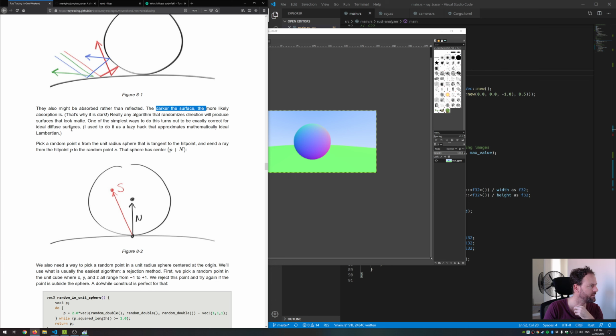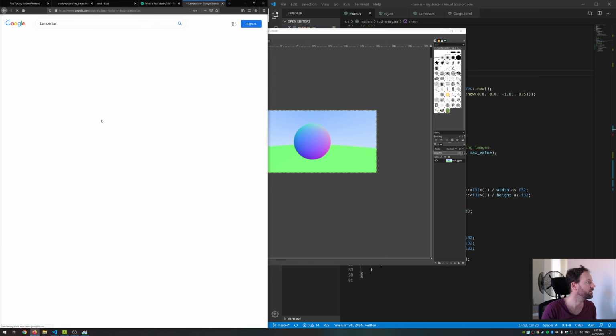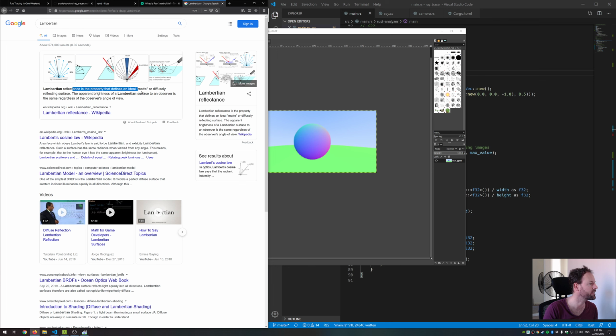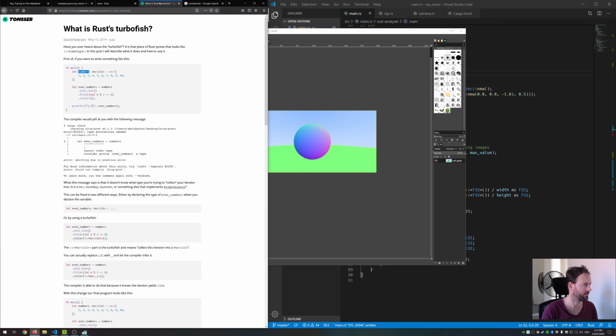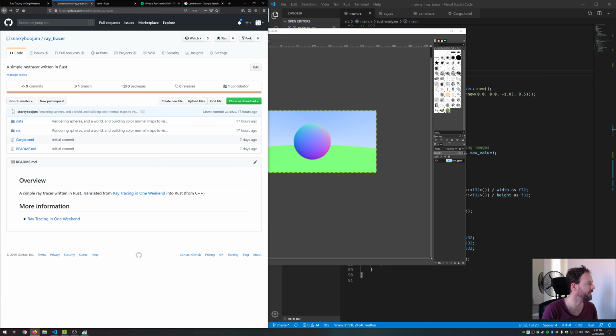One of the simplest ways to do this turns out to be ideal. Right, so I still don't know what a Lambertian surface or material is. I guess we'll find out. Oh, it's reflectance. It's an ideal diffusely reflecting surface. Okay, there you go. So an equal percentage of, I don't know how that might work, but anyway, we'll work that out later.